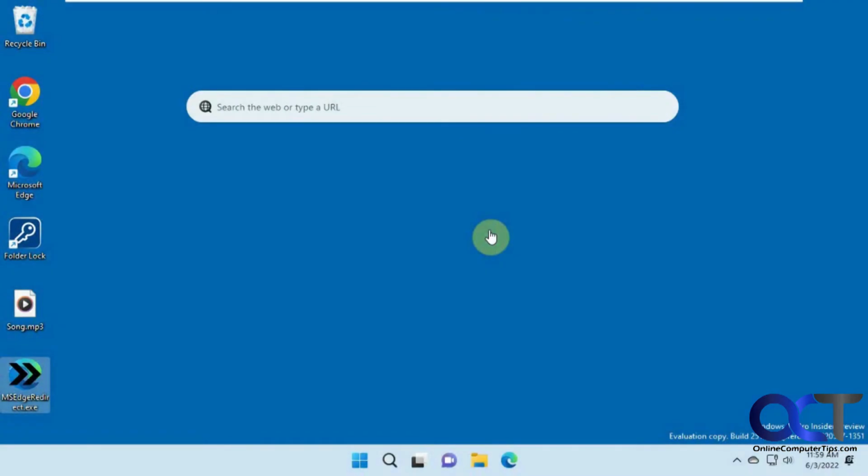Hi, in this video, I'm going to show you the new Windows 11 desktop search bar. This is something that they're testing out right now, and it may or may not make it into production. This computer here is on the Windows Insider program. It's on the dev channel, so it gets the updates first compared to the other two channels.